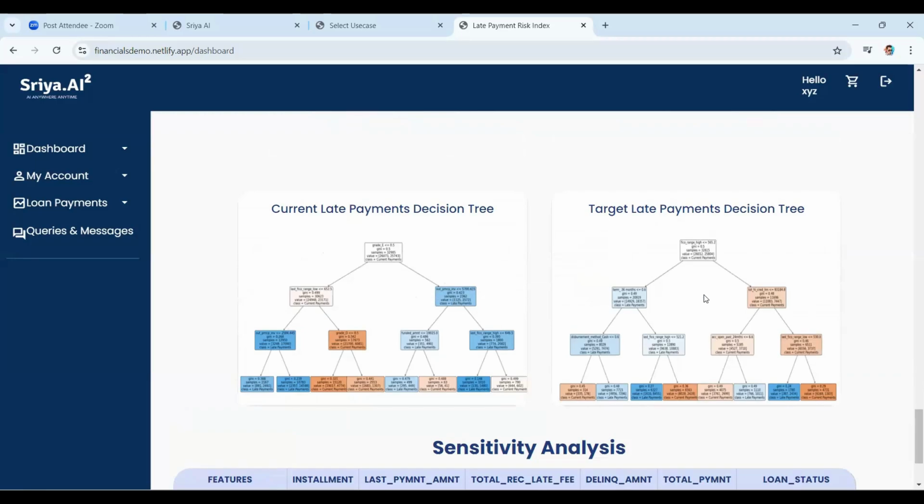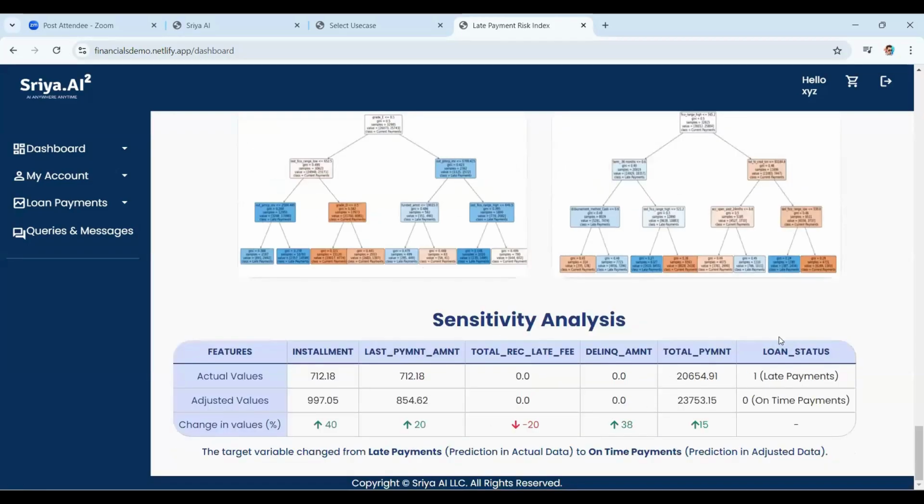The target decision tree outlines the key factors that need to be addressed to achieve a 20% reduction in late payments. This reduction will lower the late payment rate from 49.85% to 39.86%. The tree helps identify specific areas for improvement and guides actions to minimize the incidence of late payments effectively.